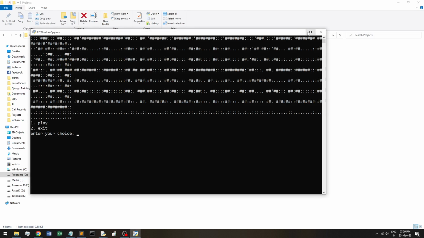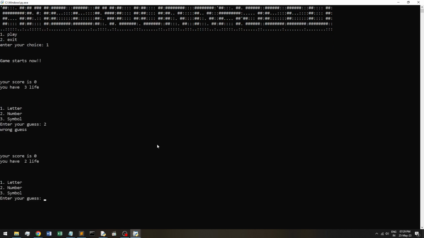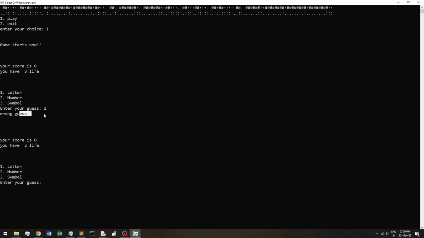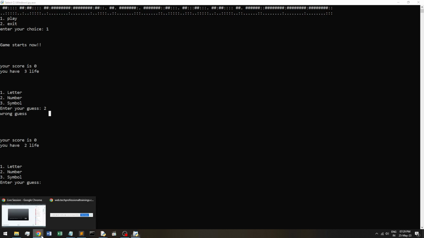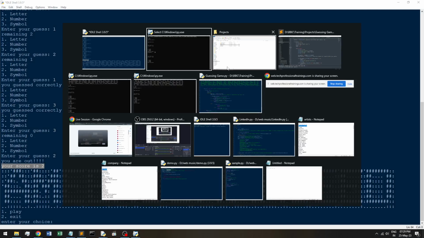Okay, let's check it out. Play. Game starts now. Your score is 0 and you have 3 lives. Okay, let me guess number. So wrong guess. You see here? Wrong guess. And then your score is 0. If you want to add emoji, you can also add. That is applicable. Let's have an example for wrong guess.